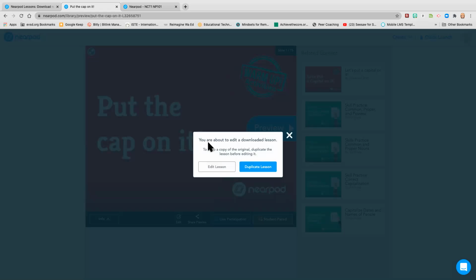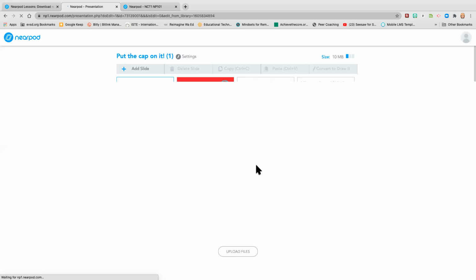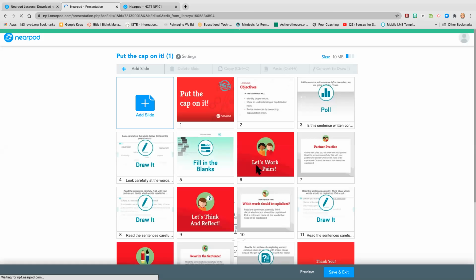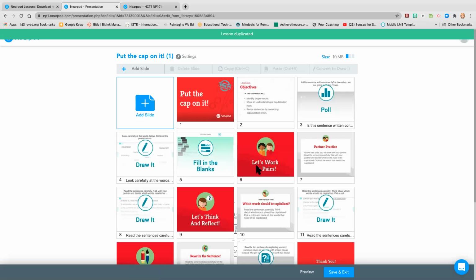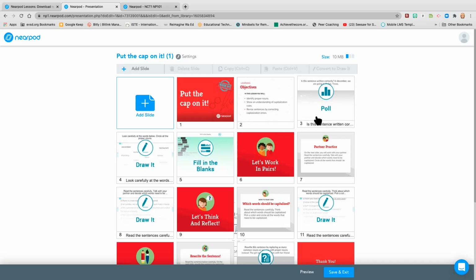It's going to say, do I want to duplicate the lesson? I do, because I don't need to change the original. I'm going to make a copy first. It's not going to change the original in the Nearpod library. But now in my library, I'm going to have the original version and then my updated version, in case I don't like my updated one, I can go back. So let's just say here, we're going to go through this in more detail in our next session, but let's say I don't want this poll here.